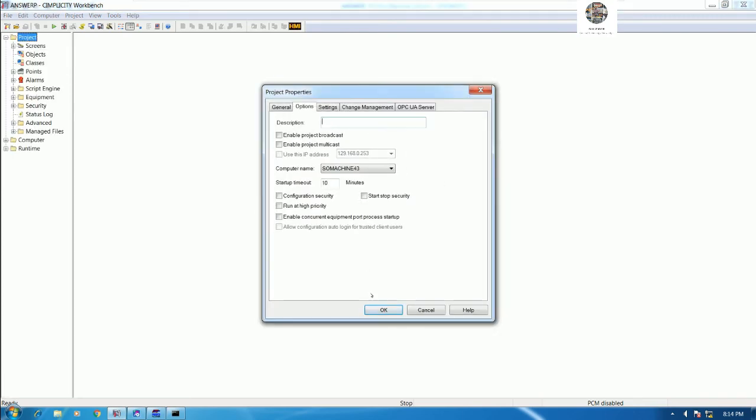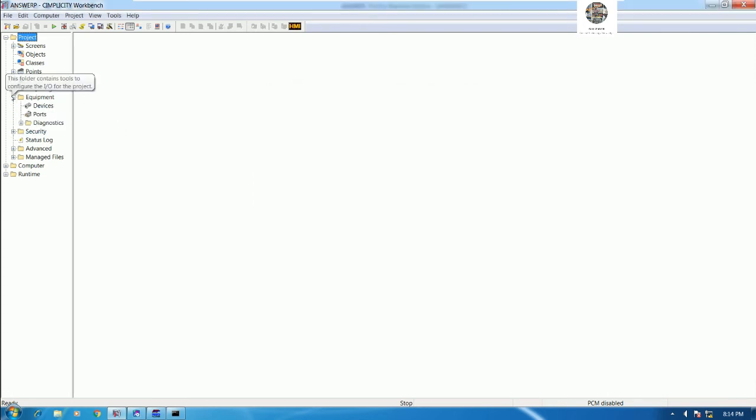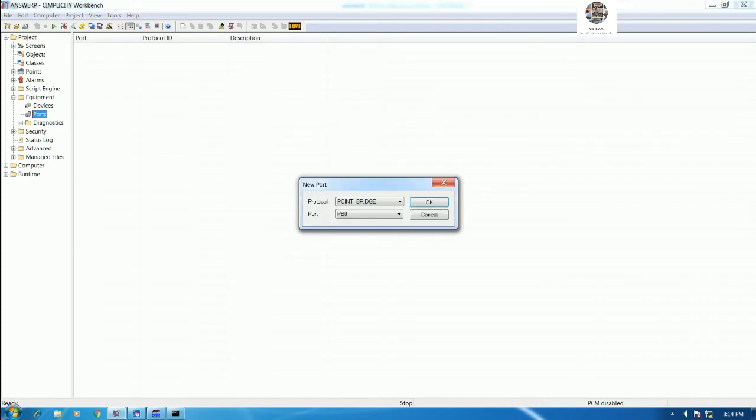And then go to the project property, right? And go to the part. I will create the one part by using the driver. Yes, this driver.